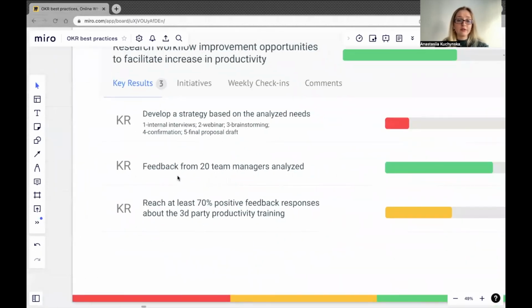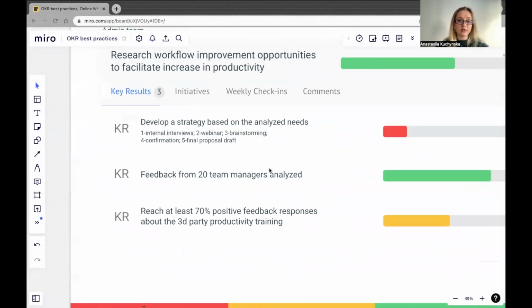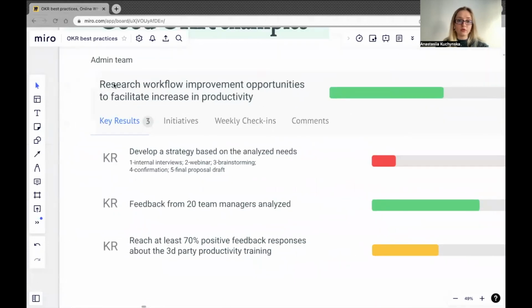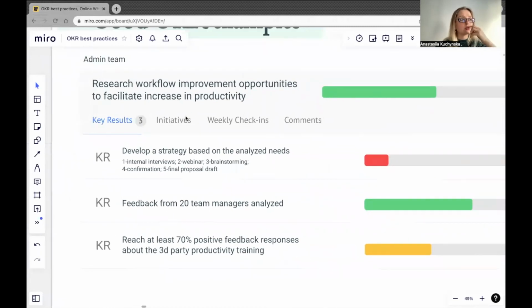The second KR, feedback from 20 team managers analyzed. So you need to work with something, right, to develop a strategy. So this is something you can do as a part of your research. And reach at least 70% positive feedback responses about the third-party productivity training. So if we're really thinking about increasing productivity, training is one thing that you can do, right? And you can invite someone to do that training for you. But if that is something you want to try, how are you going to make sure that that was successful?